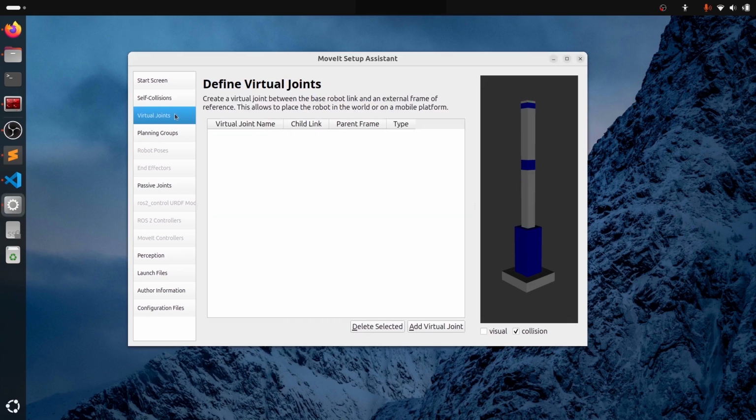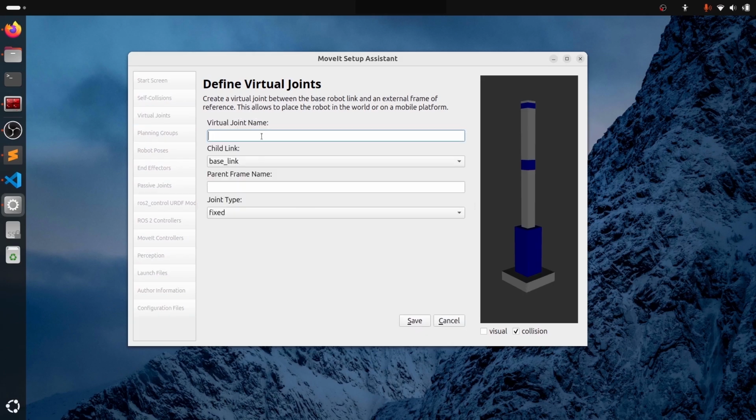Then we're going to go to virtual joint. And you can see here, create a virtual joint between the base robot link and an external frame of reference. So it allows to place the robot in the world or on a mobile platform. And so the base link here, that's the root link. I'm gonna add a virtual joint and name it virtual joint, okay? The child is gonna be the base link, and then the parent, we're gonna write world.